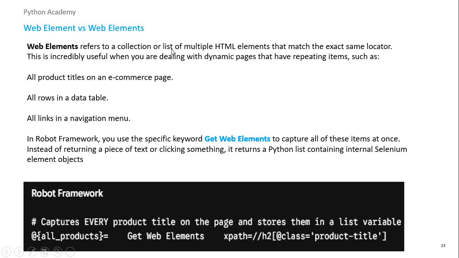It's completely opposite to web element. Web elements basically refers to a collection or list of multiple HTML elements that match the exact same locator. This is incredibly useful when you are dealing with dynamic pages that have repeating items, such as all product titles on an e-commerce site. In web elements, it will be a group of elements. It can be one element and it can be more than one element. So any XPath which is referring to more than one element will be web elements. So how will you handle it?